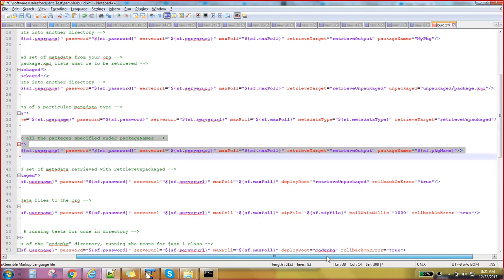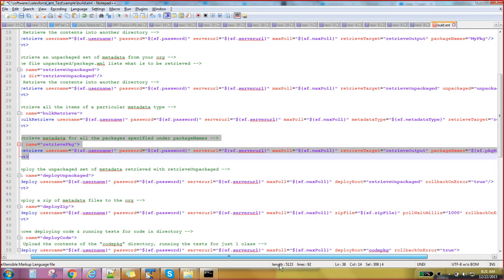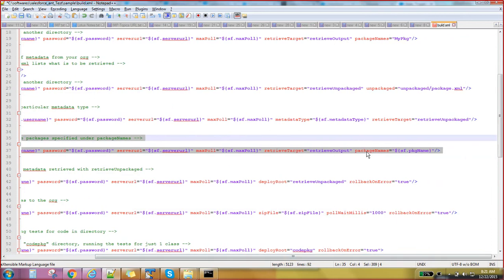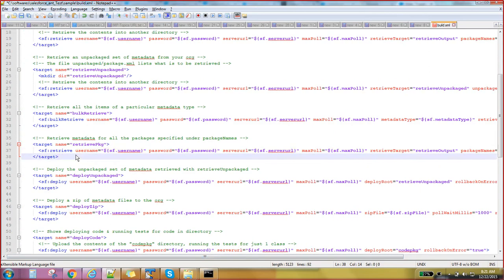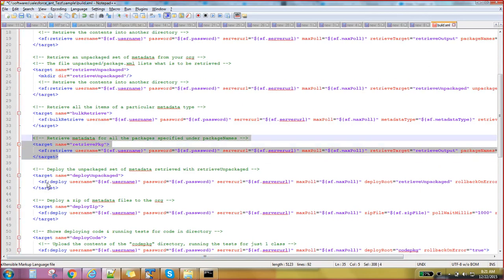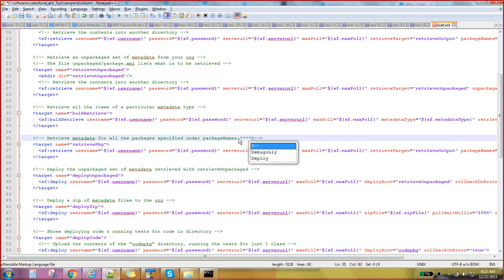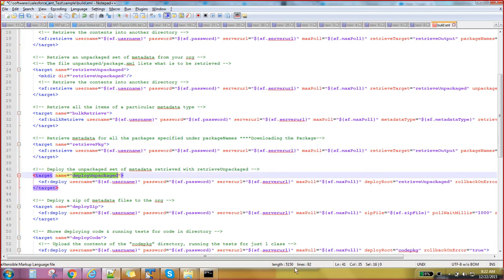If you want to install a package from one system to another system, by using this particular thing we can deploy and undeploy the package. You have to mention the package name here, which package you want to deploy. Okay, clear? Yes. So deploy package. This was just retrieving. Retrieving is just downloading the package. And this is deploy unpackaged, which is basically deploying the unmanaged package. Okay.